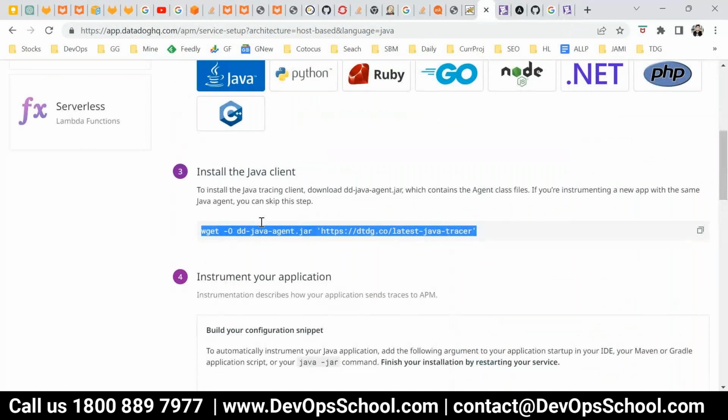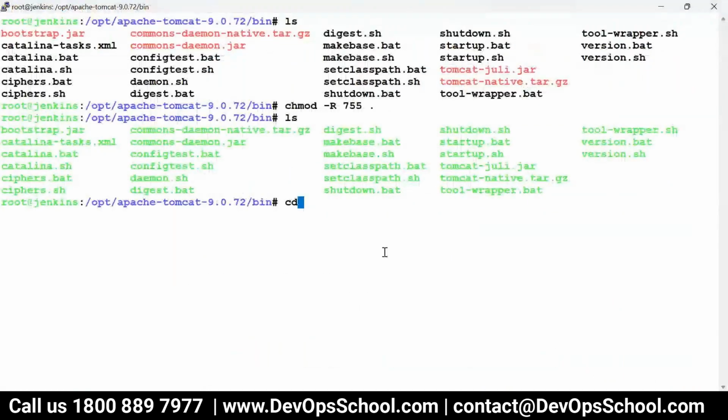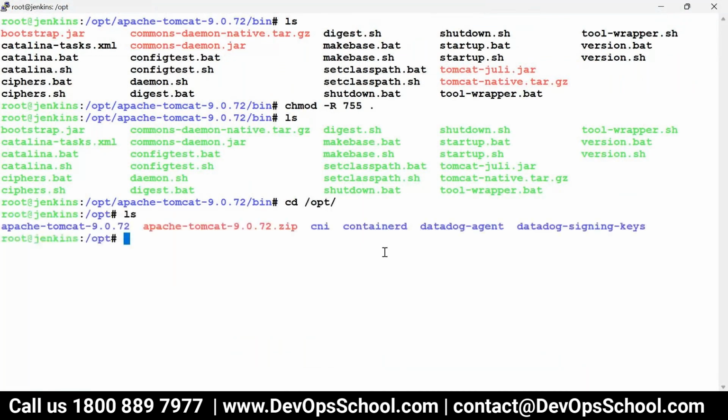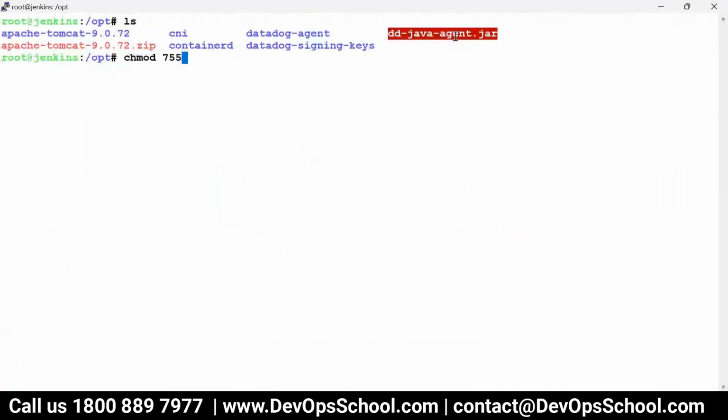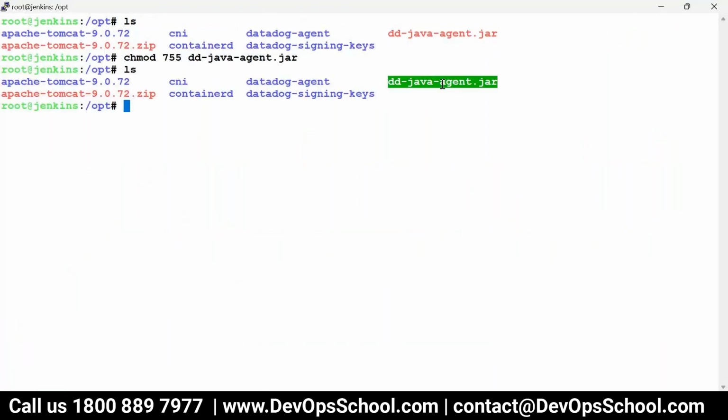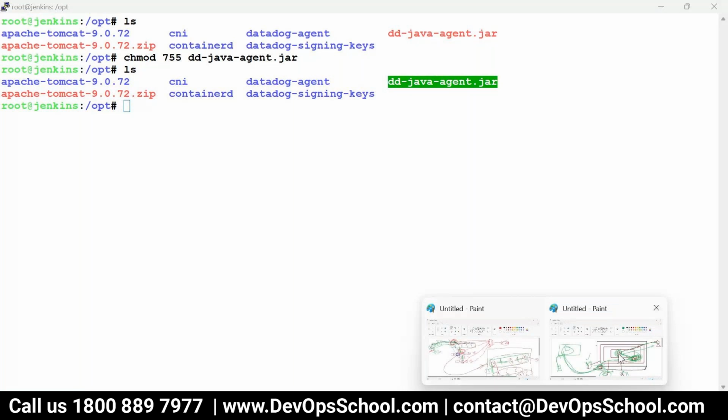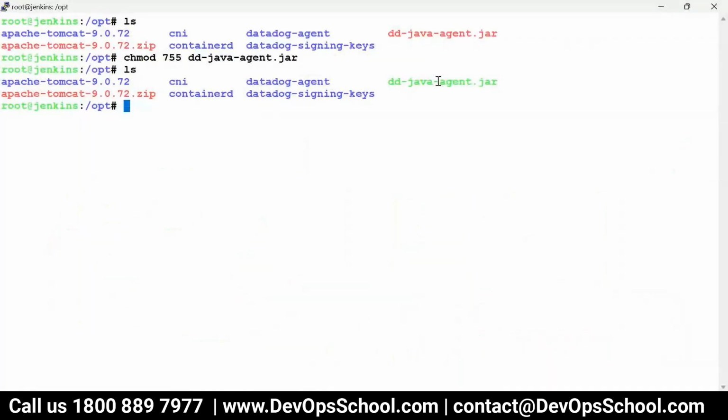So I'm copying this one. Go to the opt, and I'm downloading this jar file. This is for Java. Now, how do we run this jar file? Where is that? Here. I'll give the permission chmod 755. Okay, so how do you include this jar file, which is as per the image? If you look at this, here is the jar file. Okay, so how do you add this jar file in the Tomcat location?